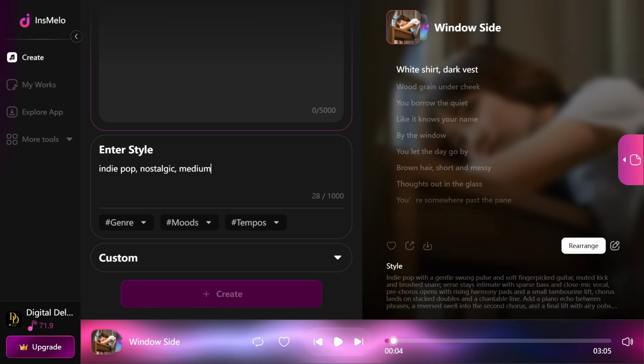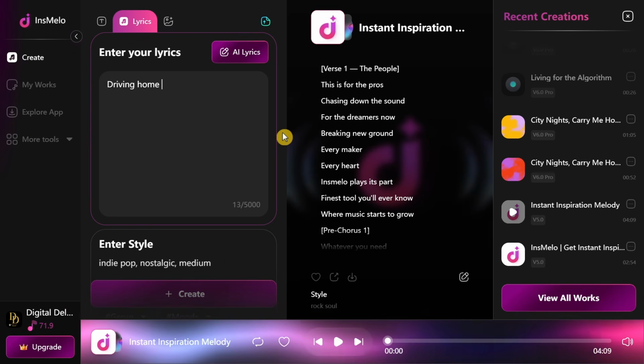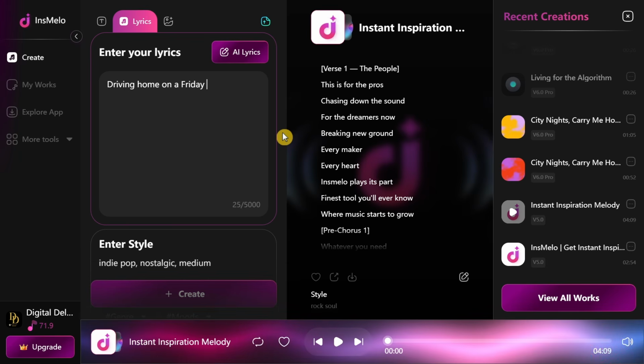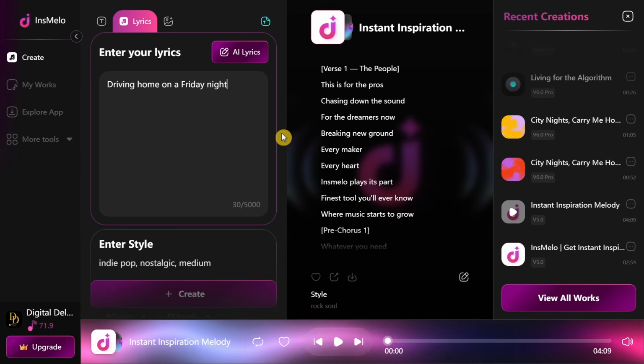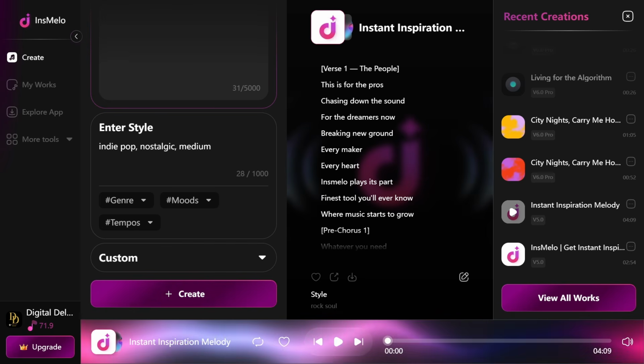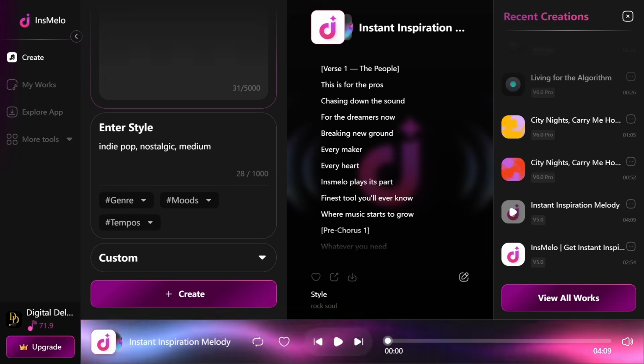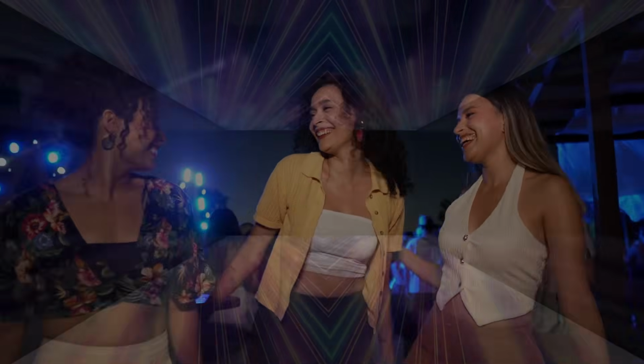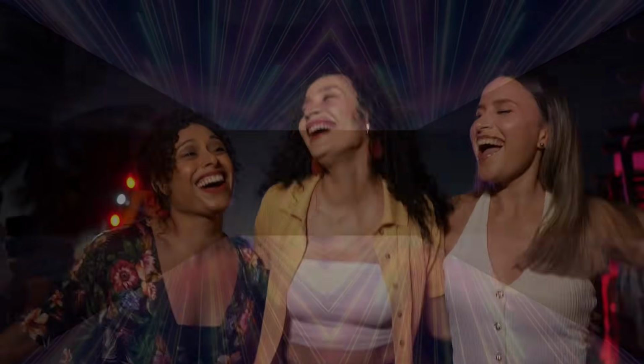Now, let's add the actual content. Now, I'll write a short example verse for the lyrics. Driving home on a Friday night. Let's hit generate and see what happens. See how descriptive that is? The more specific and emotional your description, the more personal your track is going to feel. And this is the part I'm always genuinely excited for because I never fully know what I'm going to get.